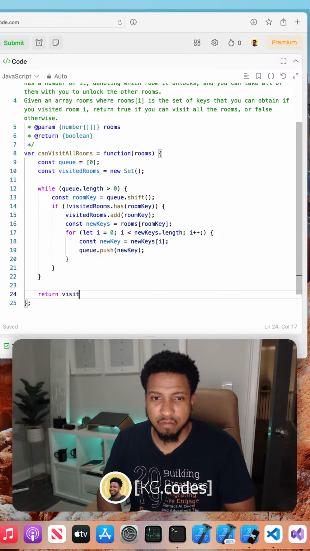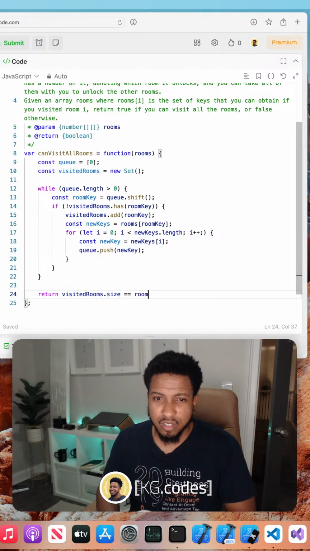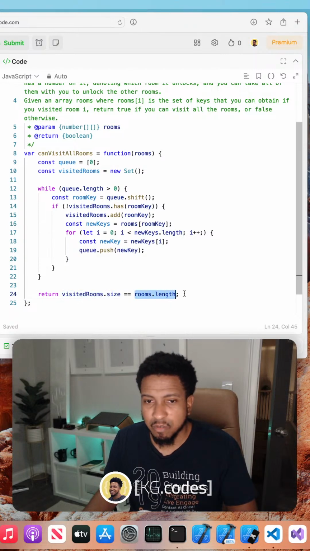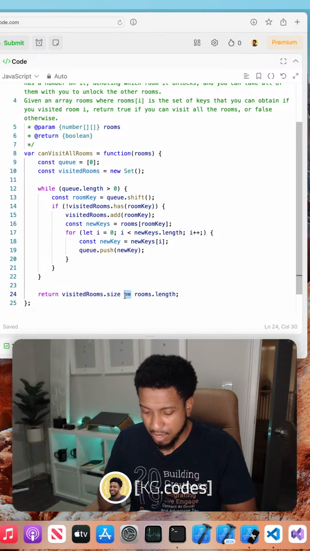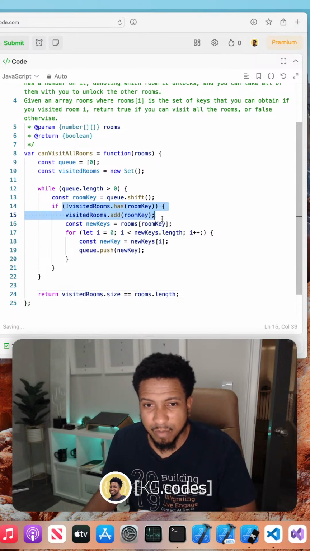Since visited rooms is a unique set of all our room keys, we check visited rooms dot, I think it's size, since it's a set. You kind of got to know how a set in JavaScript works, but this size property gives you the size of the set. If that is equal to the length of rooms, which is the variable that got passed in, how many rooms do we have? Rooms.length gives you that. If we visited as many rooms as we have, then we know we visited every room. You maybe could say greater than or equal to, but I think in my case, it's always going to be equal because I'm always checking to make sure I don't visit a room again.